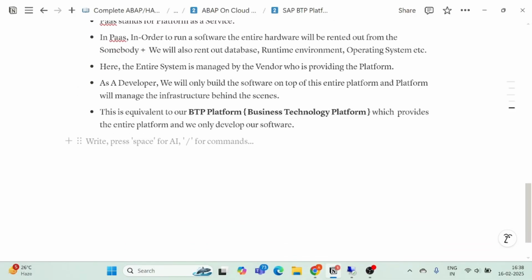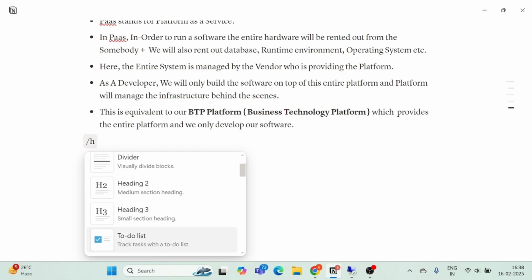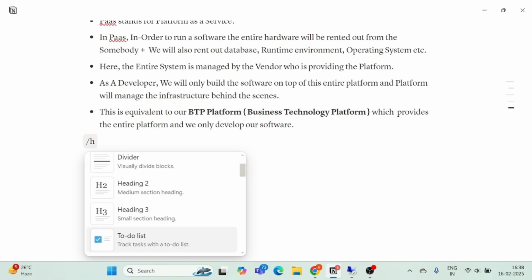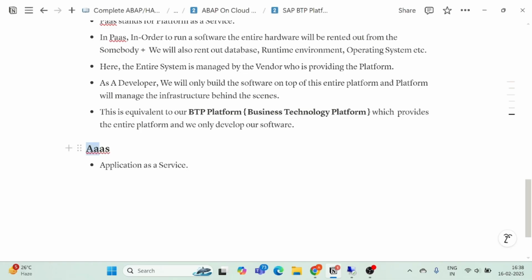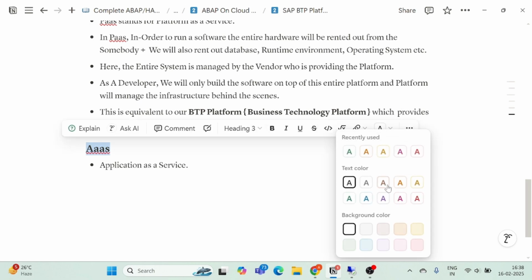Then we have the third one, which you might also have heard about, also known as application as a service. You might have heard about SAP SuccessFactors, you might have heard about SAP Ariba. All these things you might have heard about.